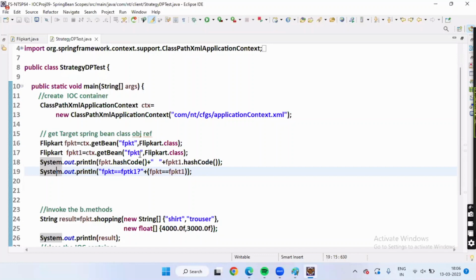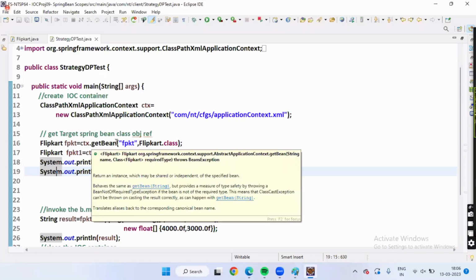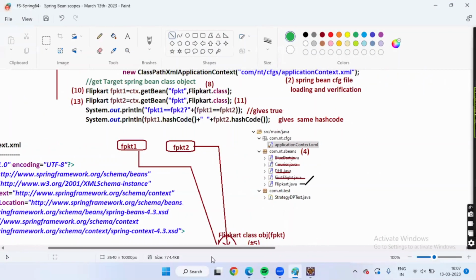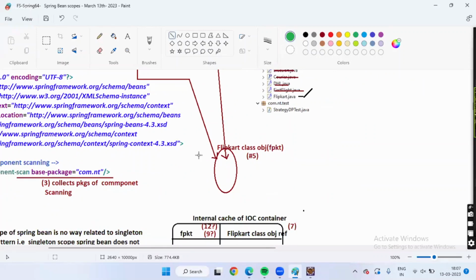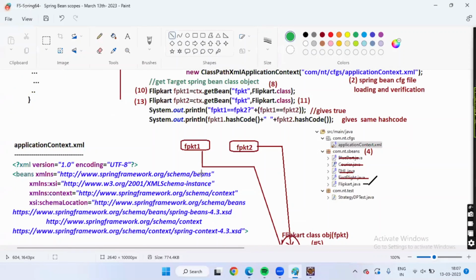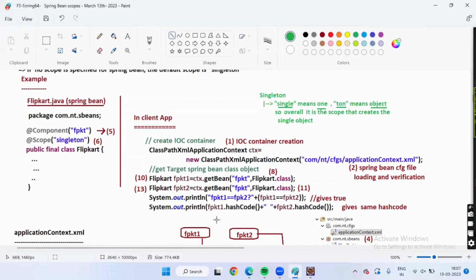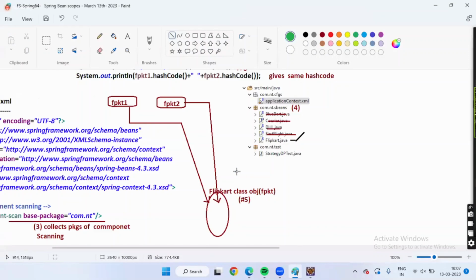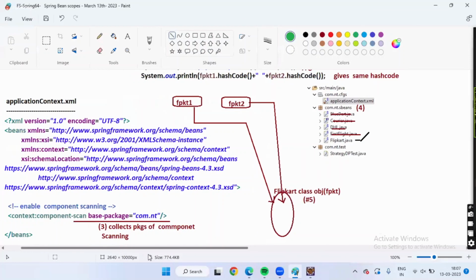How is the object reused? Because when the object is created, first it is kept in the internal cache. Check it out. Look at the flow of execution, guys. Number one, IOC container creation. Number two, Spring Bean configuration file loading and verification. Come on, guys. Number three.